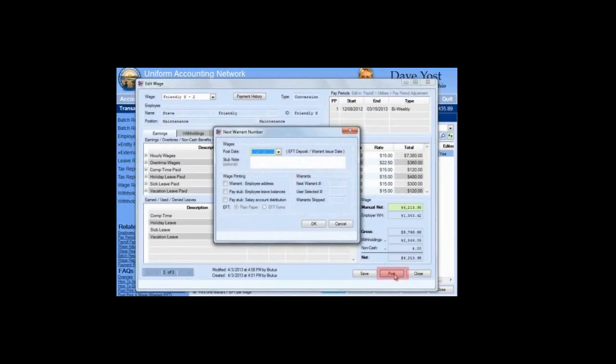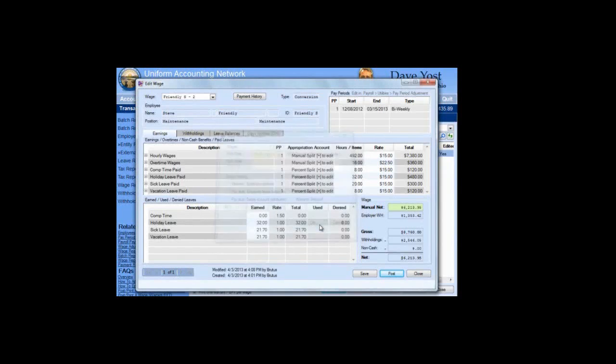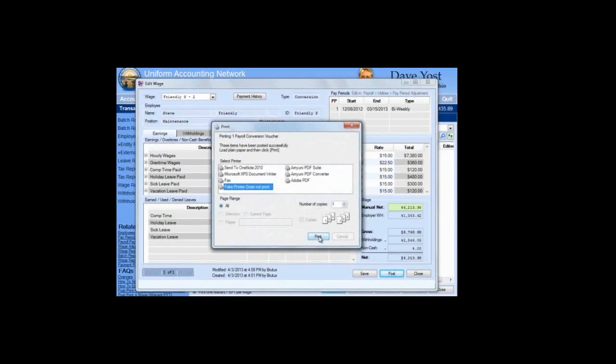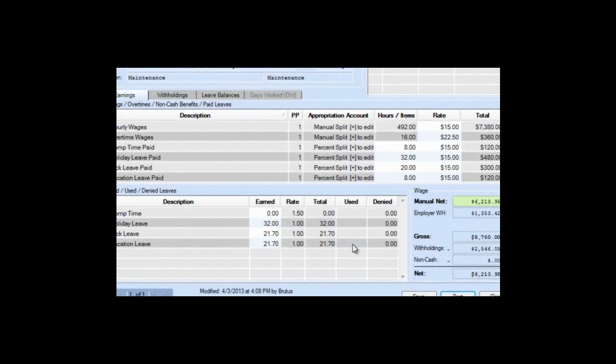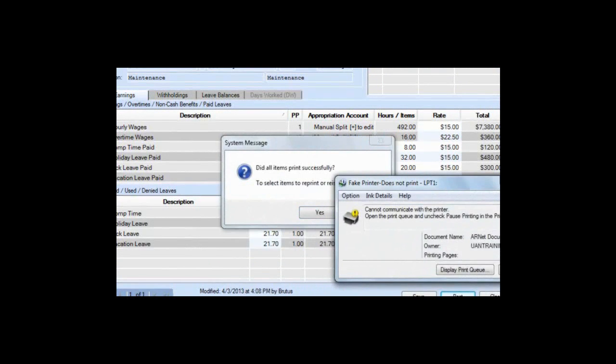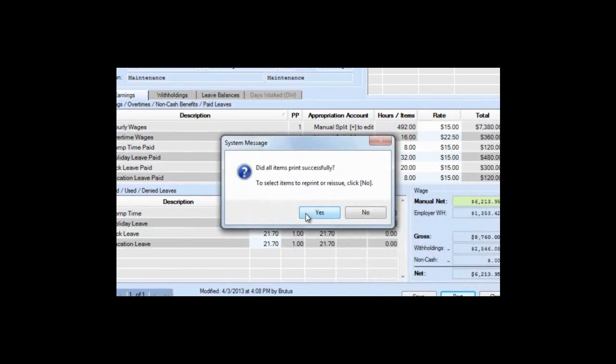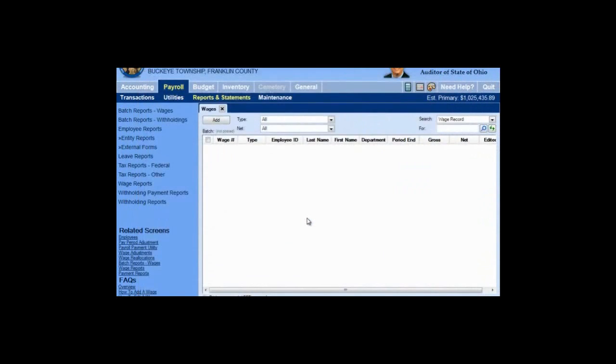We would click Post. Remember, our post date needs to be backdated so that the conversion wage data does not interfere with the reporting of our live wages that are being posted right now. So we're going to backdate this to March 31st and then click OK. The software will show you that it's posting one payroll conversion voucher, and to load plain paper, click Print. We close that fake printer message. You won't receive that, and yes, the item's printed successfully. And they're gone from the batch.